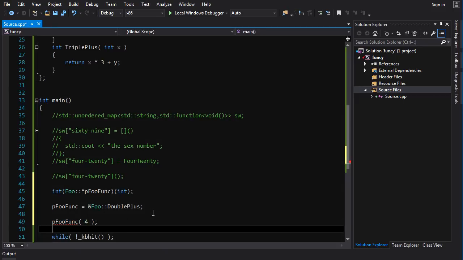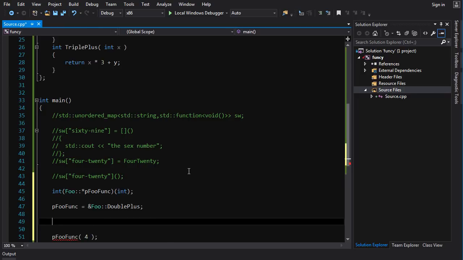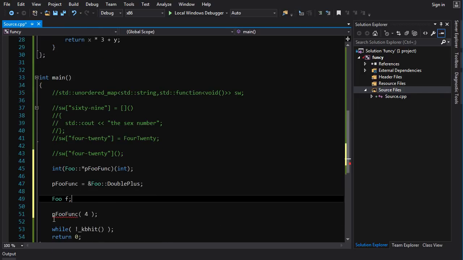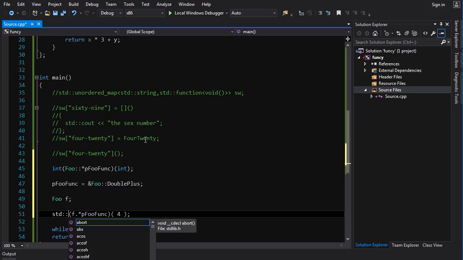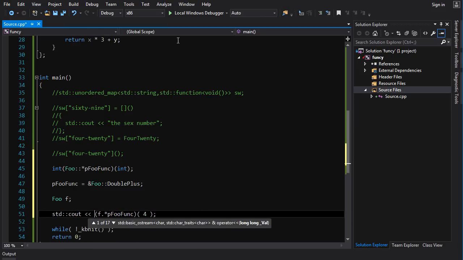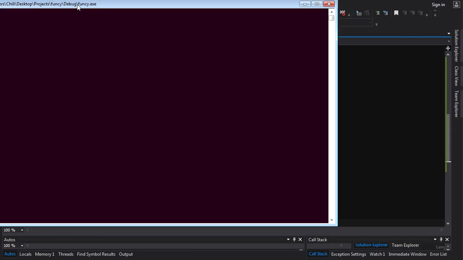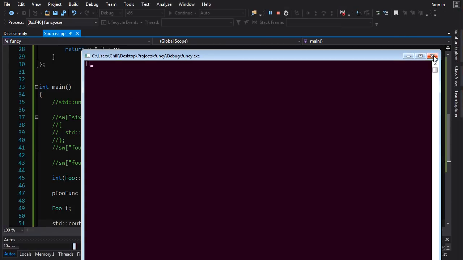So what is the real syntax? Well, we create a foo, call it f. Here's how you call a pointer to member function on that foo. You go f dot star, then the pointer to the member function. You put that all in brackets, and then after that you put the parameters again in parentheses. And there you go. You've called your first member function by pointer. Hallelujah. And if we run this, we should get, I think, 11. Yeah, we get 11. 4 times 2 plus 3 is 11.